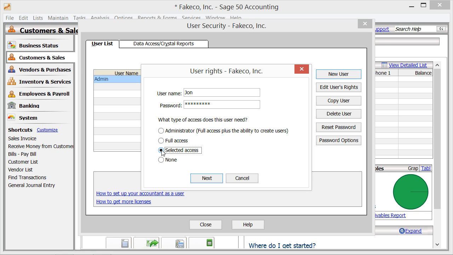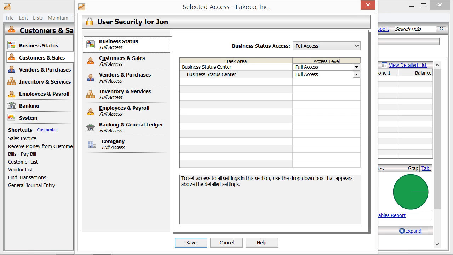If you choose the Selected Access option button, then click the Next button at the bottom of the dialog box to open the Selected Access dialog box. Here you set user security for the different areas of the company file, which are shown in a listing at the left side of the dialog box.